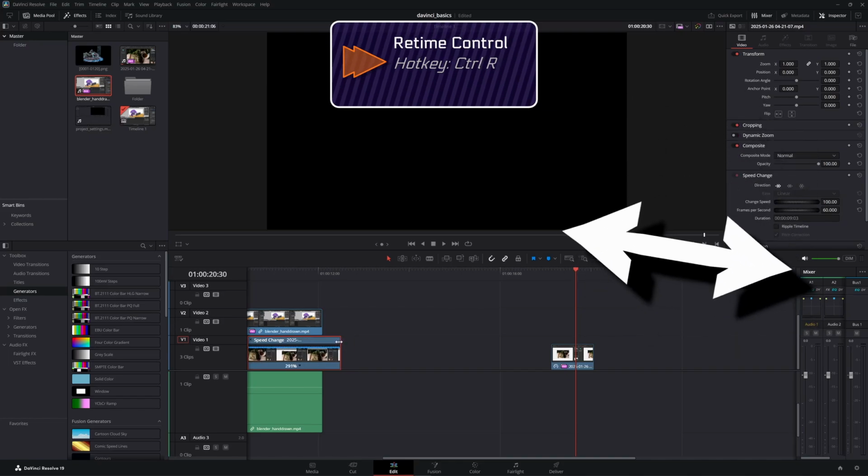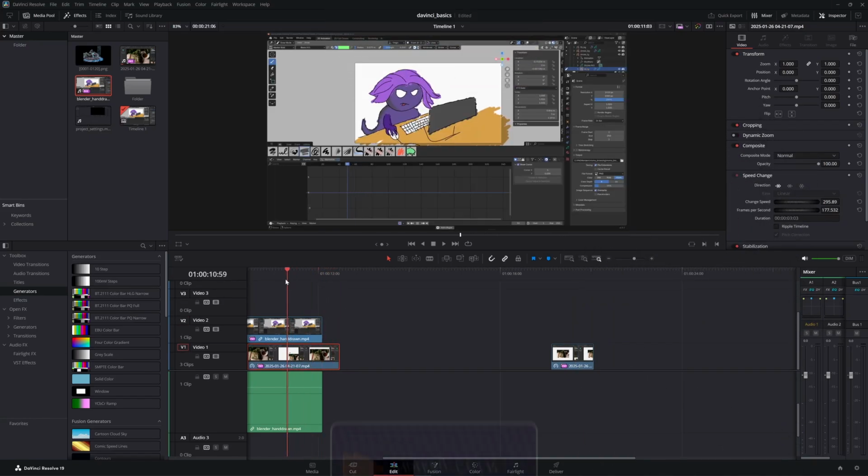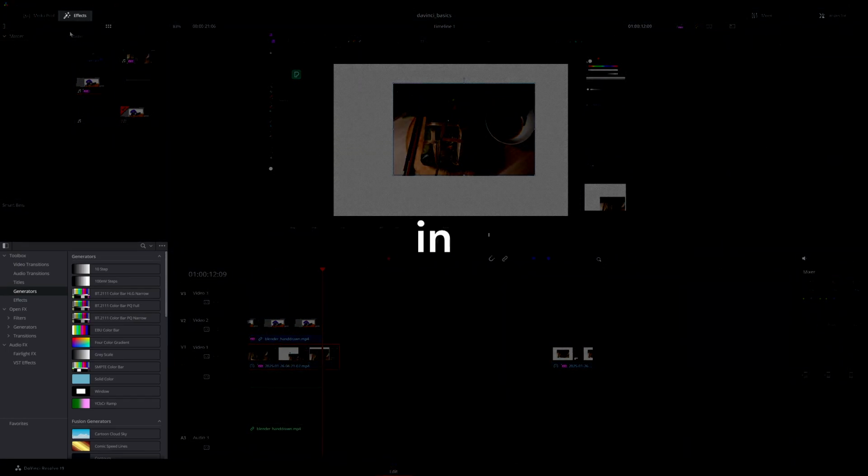Just make sure your mouse turns into those 2 arrows. You can hit Ctrl-R again to make this header disappear again. To add transitions to your clips, you can find a lot of preset transitions in the effects panel.